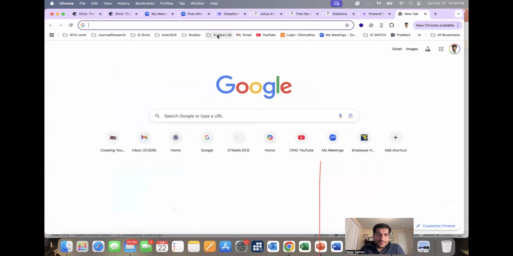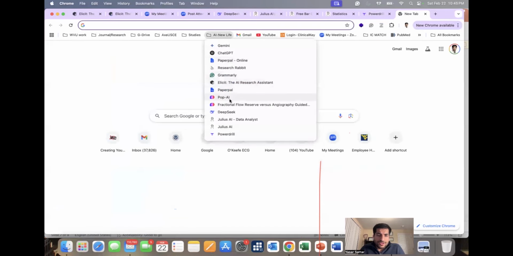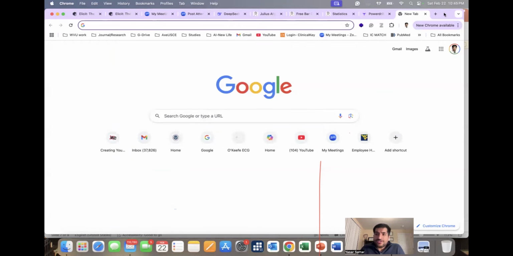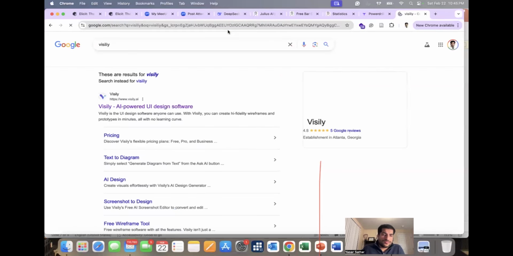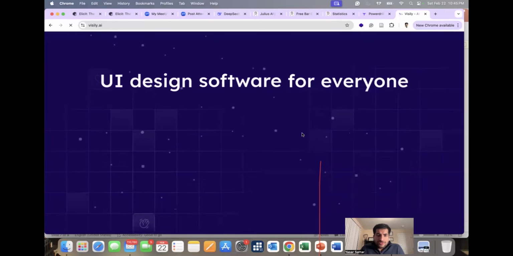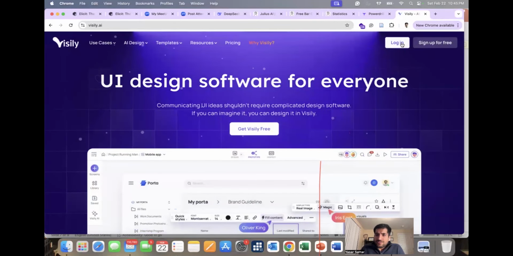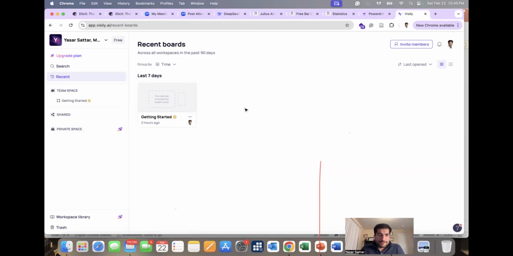Now I will end my talk with another software. For the other softwares, we discussed a lot of them in our previous lecture. We talked about Research Rabbit, PaperPal. We talked about Grammarly AI also, which is one of my favorites actually. So this is another software. With this software you can create flowcharts and figures.